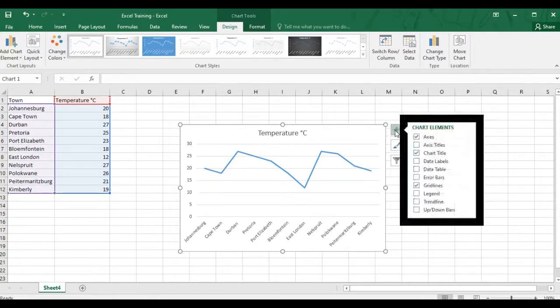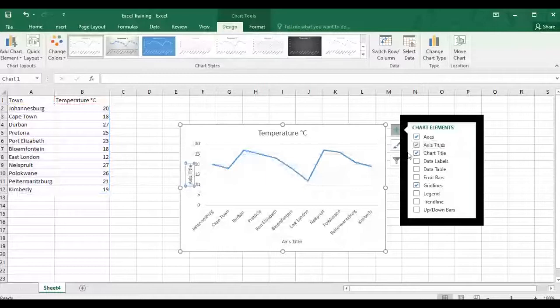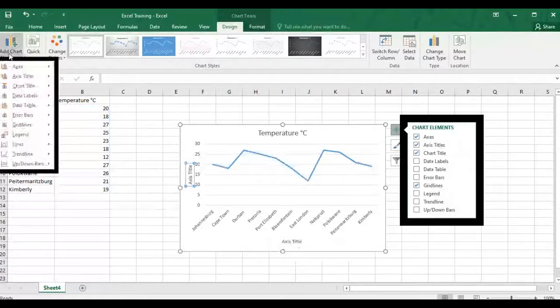So all the chart elements that are currently displayed are checked on this menu. I will then click on Axis Titles in order to display the axis titles. And you see the axis titles are displayed. Another way of adding chart elements is from the Chart Tools Design tab. Under the Chart Layouts group, there is the Add Chart Element button. And when I click on it, a menu of chart elements opens.